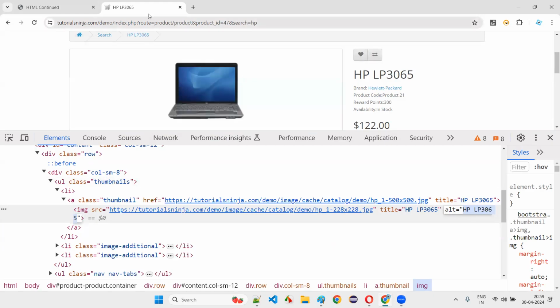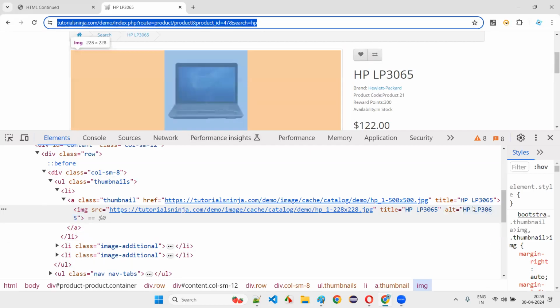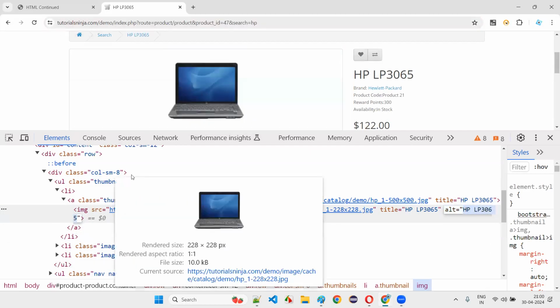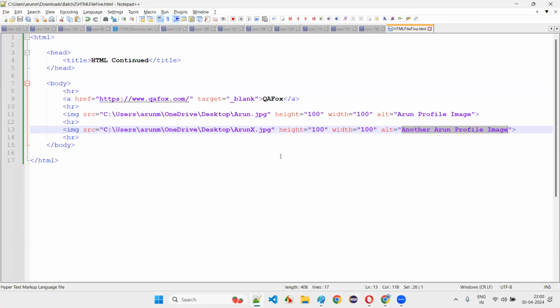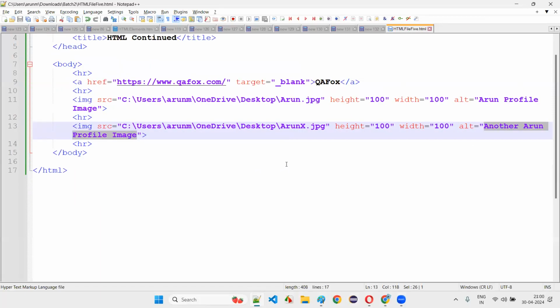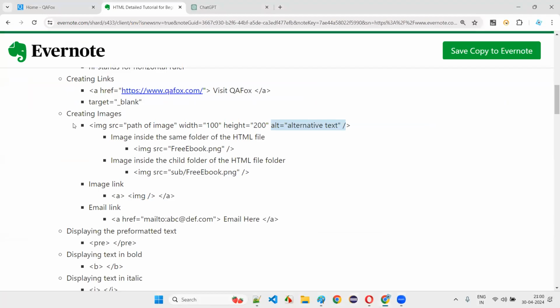If tomorrow when you use this application this image is not coming, in place of the image, what will come? HPLP3065 text will come, so that at least we understand what the image is all about if the image doesn't come on the page. Got it? That's the purpose of the alternative text. Like that, many attributes will be there, guys. These are just basics I'm covering, so don't go in depth. We'll discuss in depth in the weekend sessions. Okay, so that is one image. That's great. We covered a lot of things.